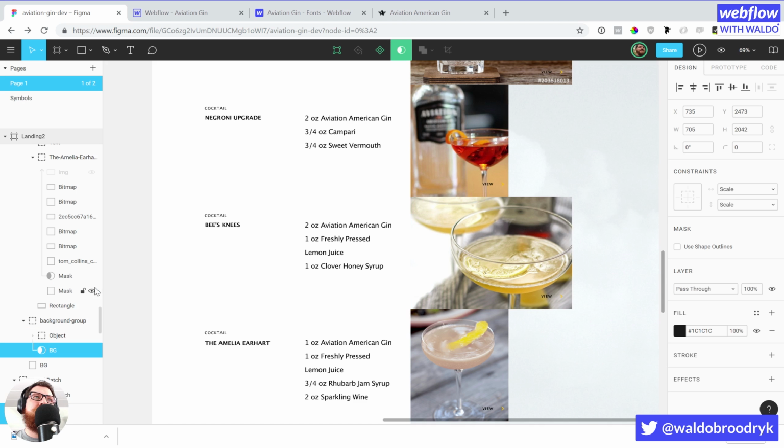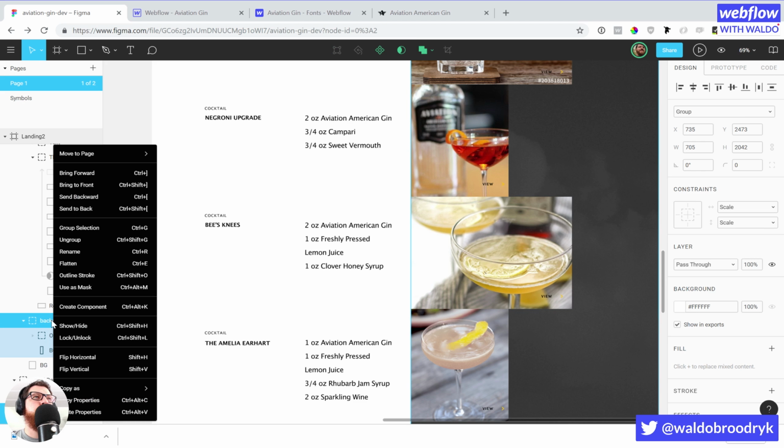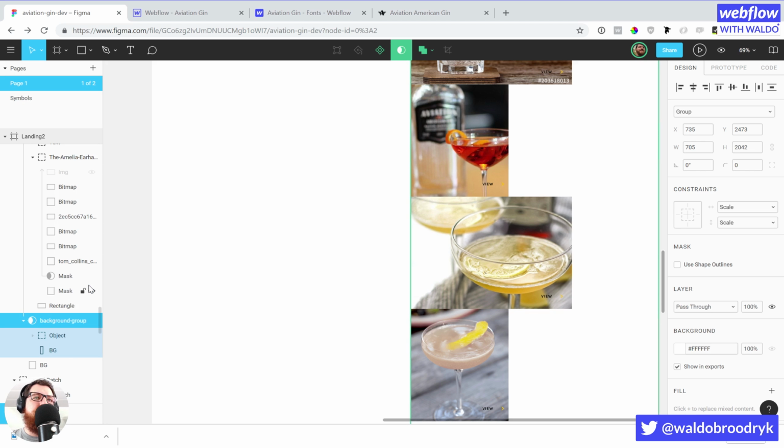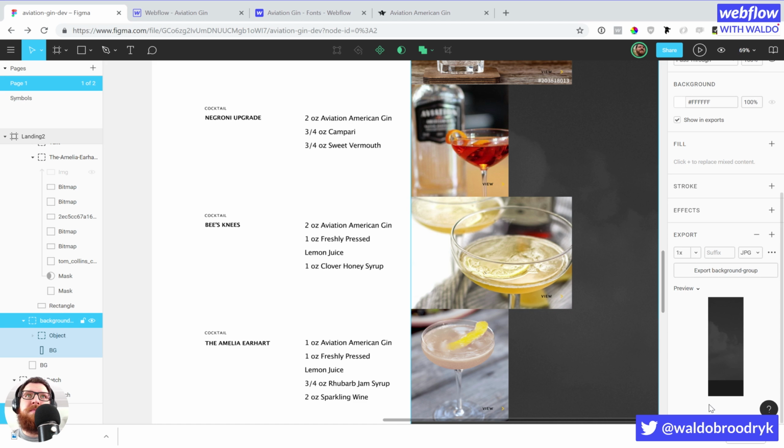Use as mask? Nope, that was not what I wanted. Use as mask. Nope. Yeah, I don't know how that works. But I'll export this, and I think I'm going to open up Photoshop to just crop this image. Or wait, maybe it's already cropped, but I don't want that bottom portion of the image. So I'll just export that background group.